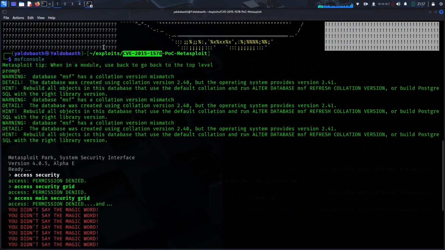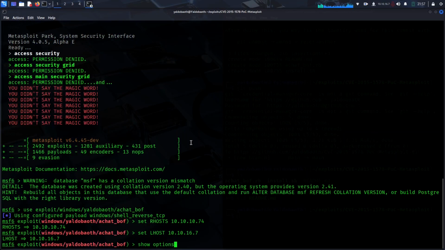So I'm spinning up some Metasploit because today I made a Metasploit module. Here it is. It is for AChat buffer overflow. It's a CVE, pretty old one. I just wanted to use this as an example of a clean Metasploit module, just as an example of what a cleaner module can look like.